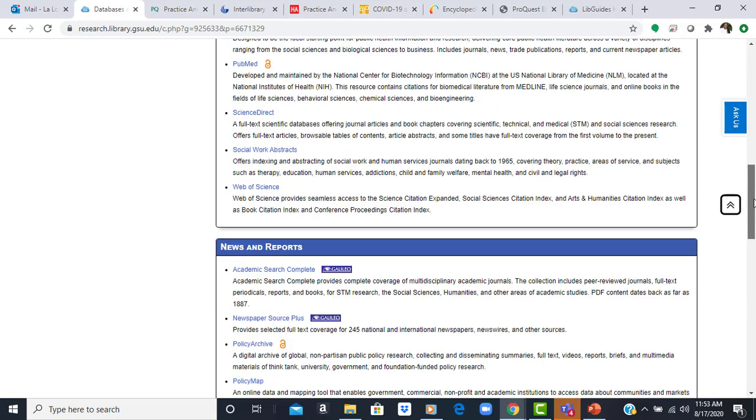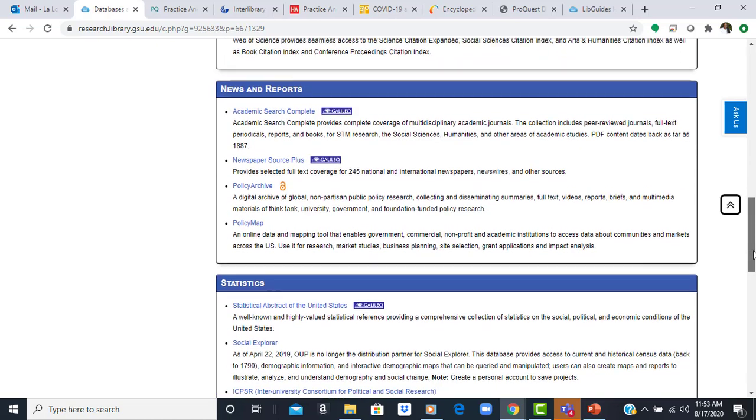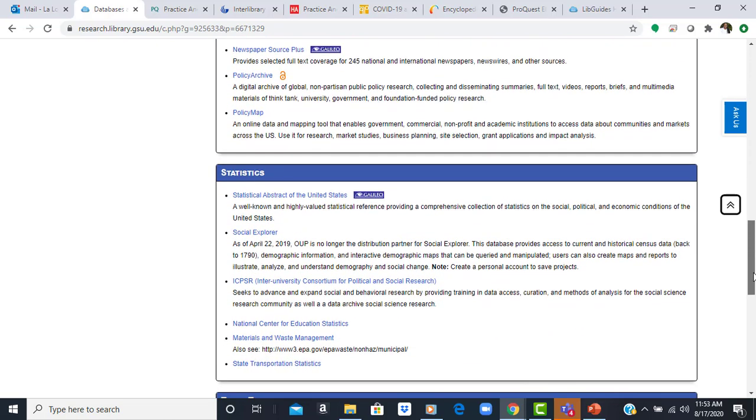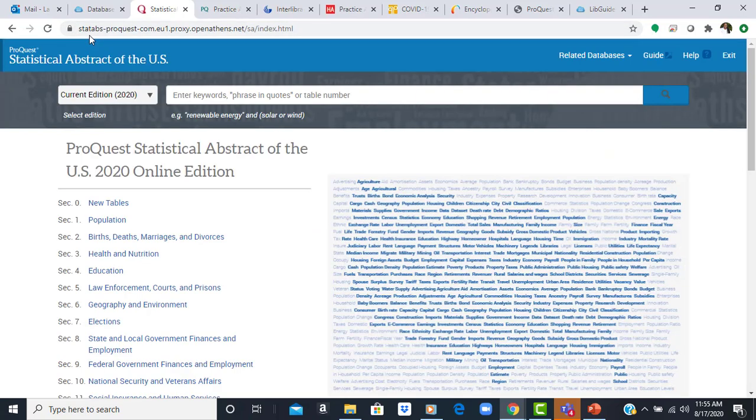For other news articles and reports, you can start here in these databases. And if you wanted statistics on your topic to help strengthen your argument, start here with Statistical Abstract. And this will give you nice tables. Okay, so we're in Statistical Abstract.